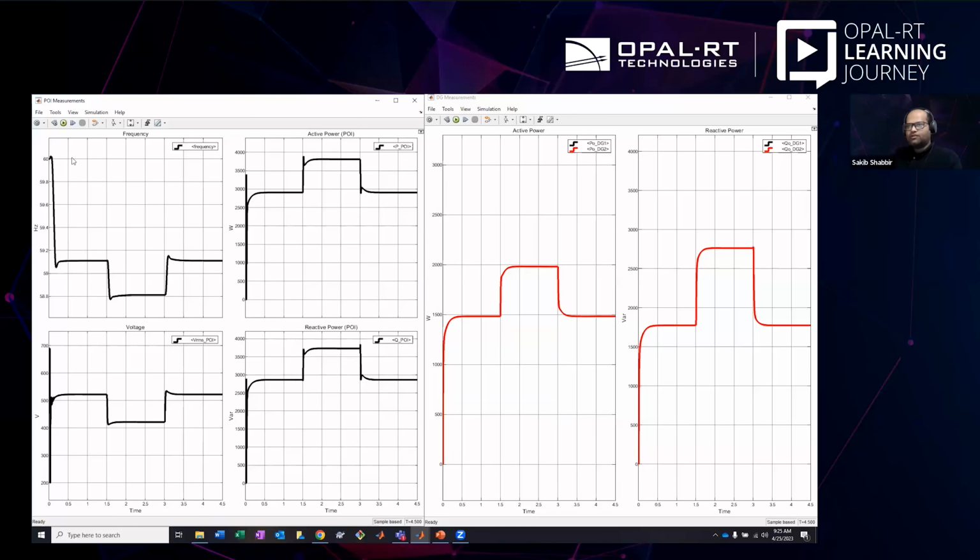It's very close to 60, but that is one of the limitations of the Droop control: unless additional secondary controller blocks or other blocks have been integrated, it tends to deviate from the nominal value. Here you can see that right now it's around 59.1, and when the additional load is connected, it further drops, and when this load is disconnected, the frequency improves again.